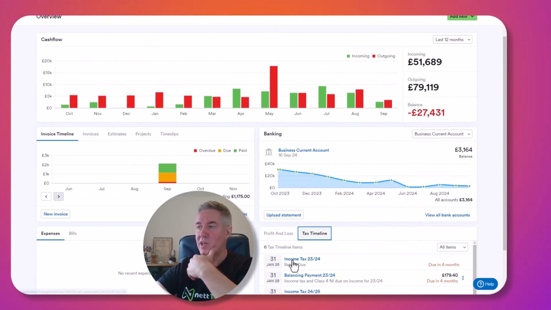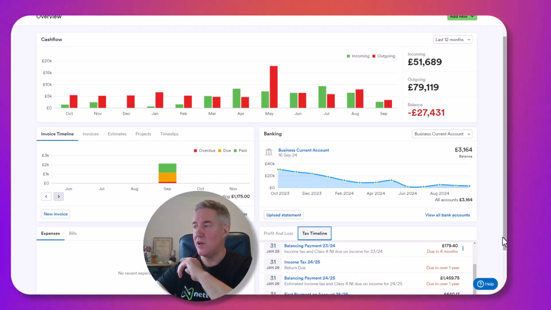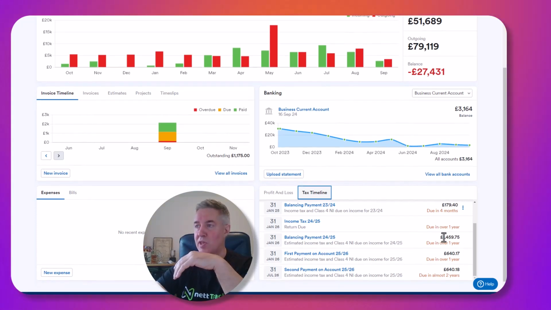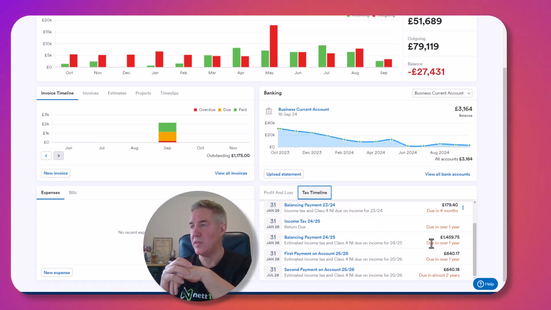So I can see that my next tax return would be due 31st of January. I've got a balance in payments, just some national insurance, because I've just whacked some figures in there. And again, that's quite handy from a sole trader's perspective. They're logging in. They should be able to see what tax is likely to be payable, hopefully, as long as they've got their bookkeeping up to date and correct.